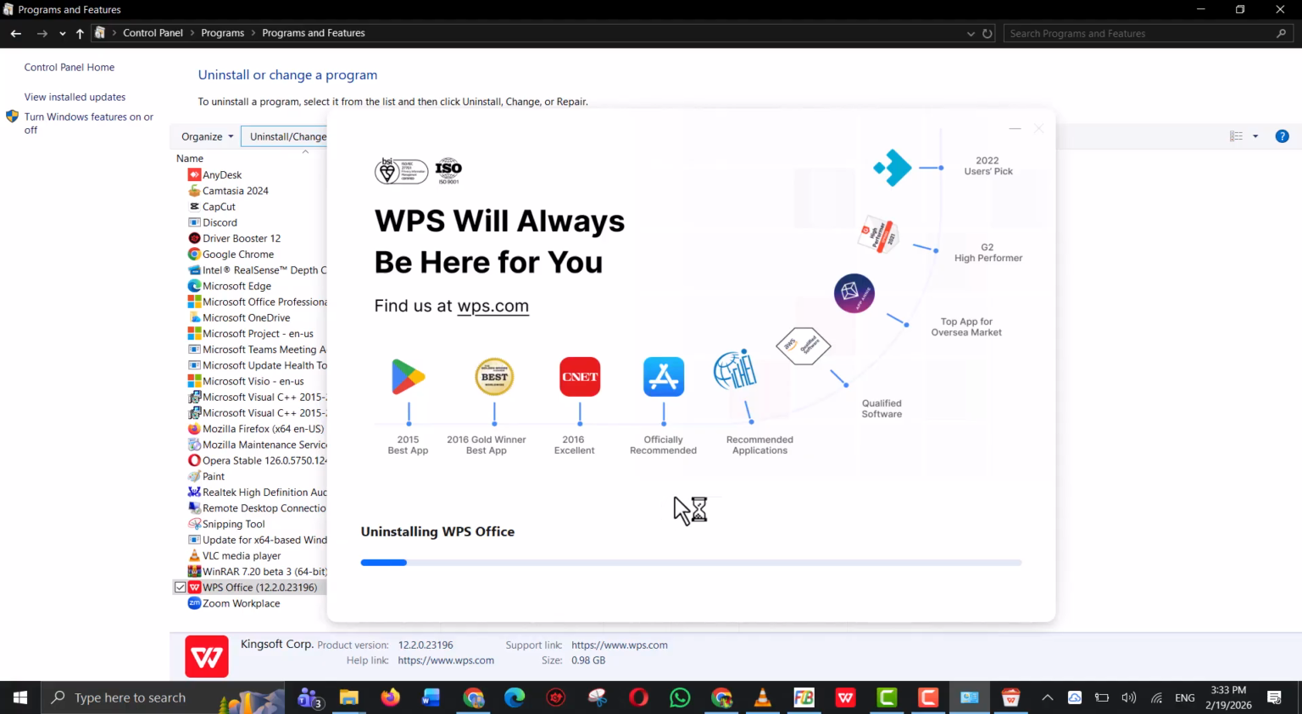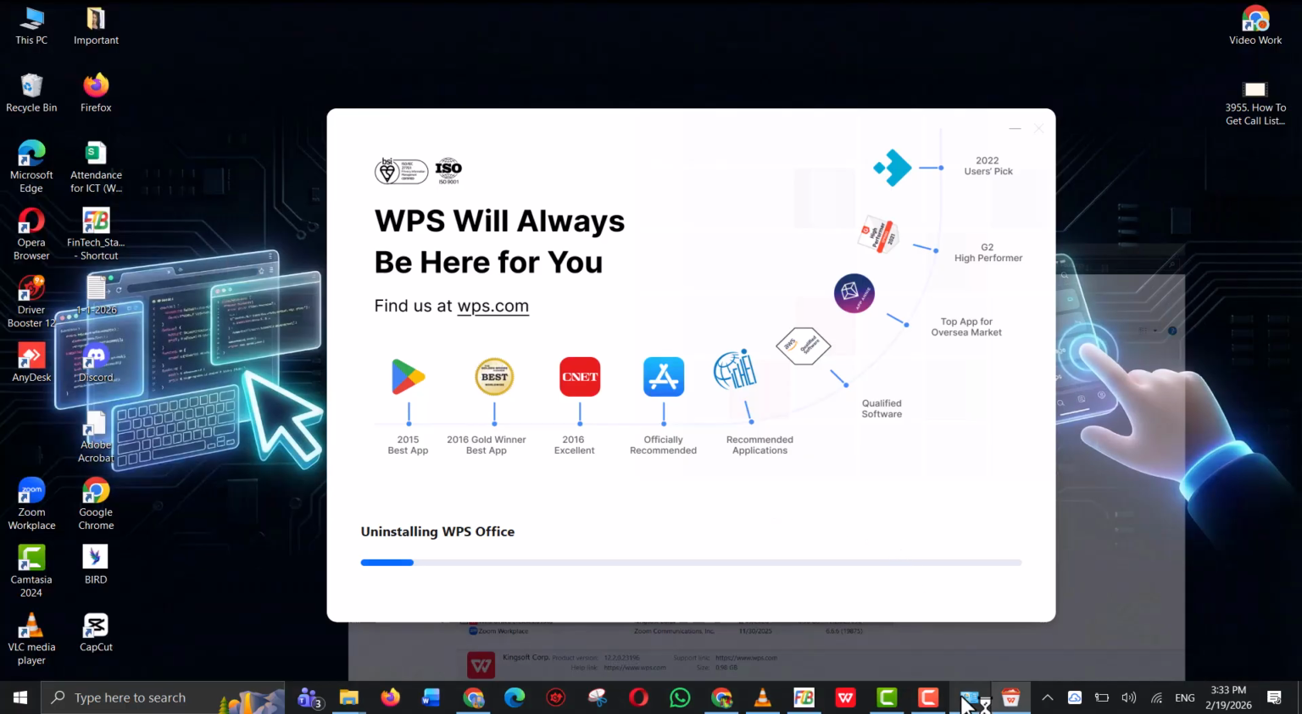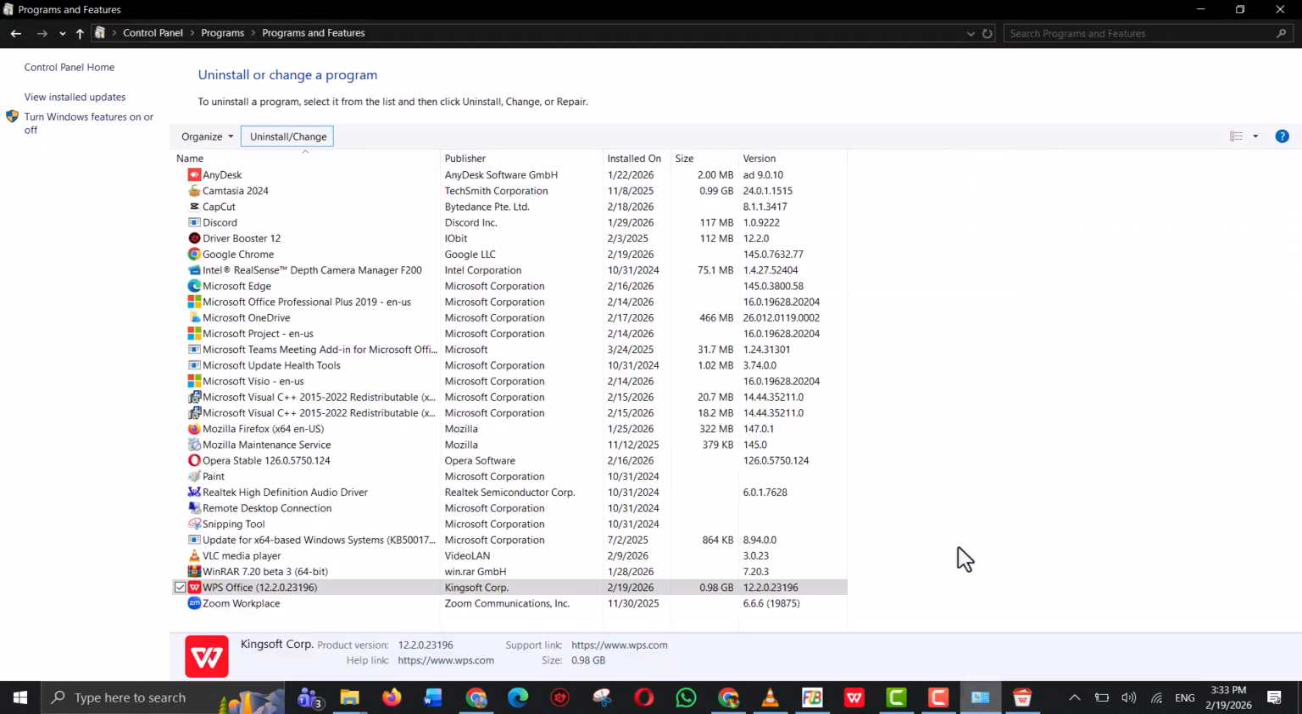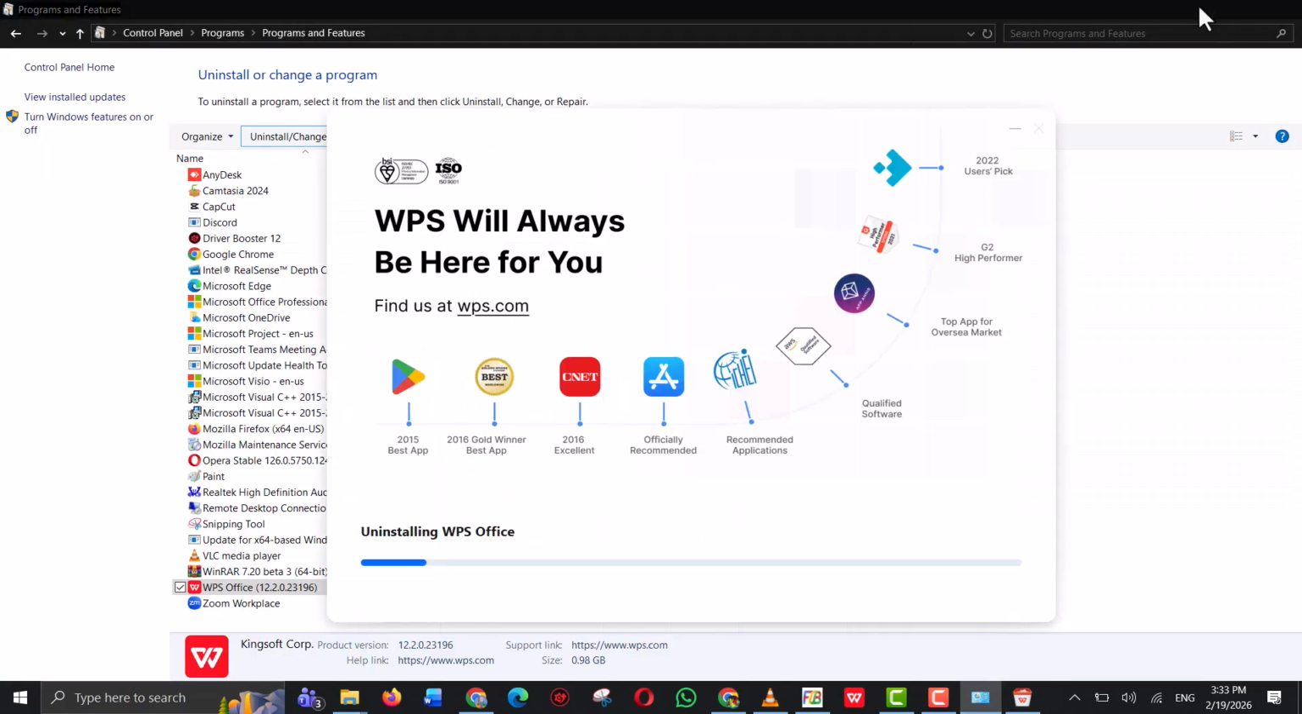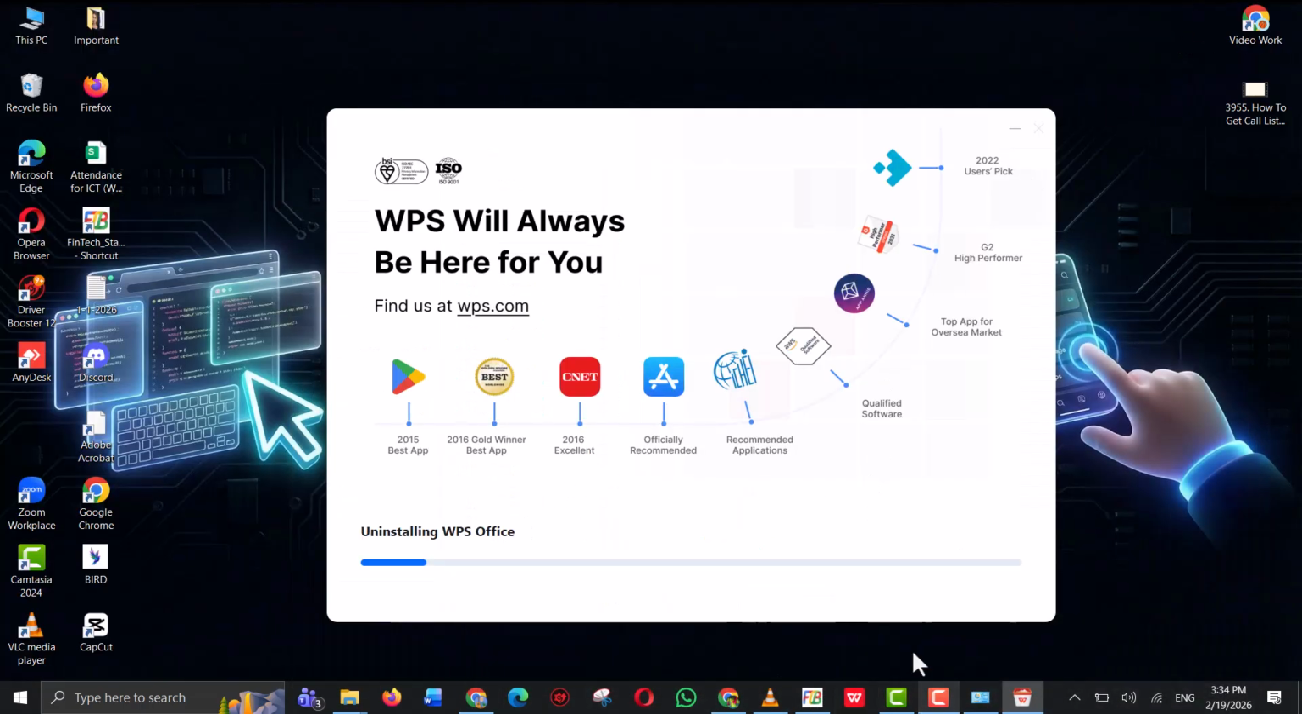Step 13. Close the control panel after everything is completed. This confirms the process is finished and you can return to your desktop. Your computer is now free from WPS Office.